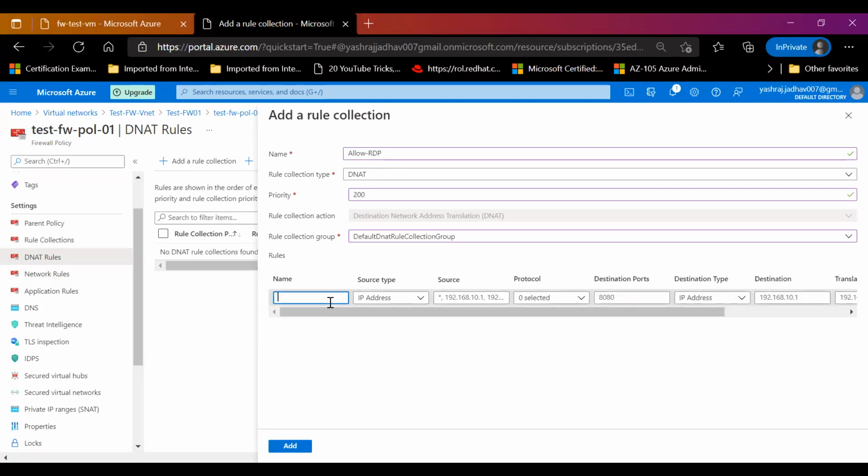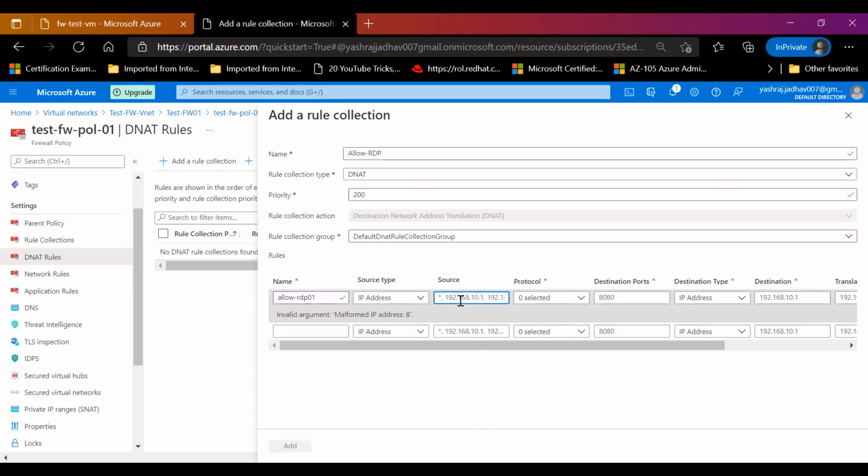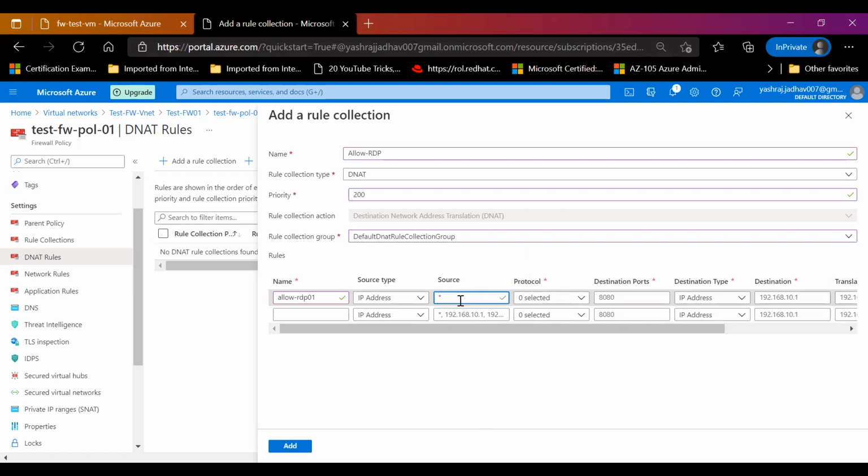I'll give a name, say Allow RDP. You can give anything, it's going to do the same thing. Now, because we are coming from outside, till now the source was the subnet, and now the subnet is the destination because we are trying to reach from outside. So the source here would be all, since I don't have a specific IP. If you want, you can put a specific IP as well.